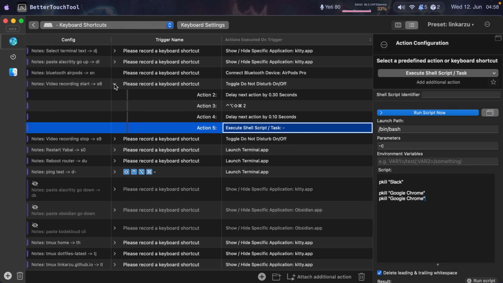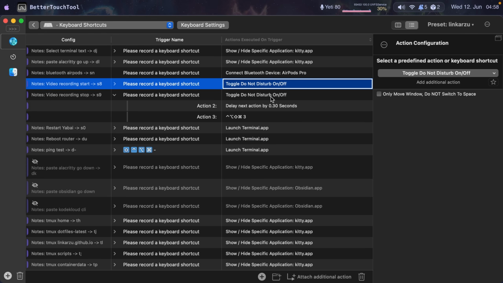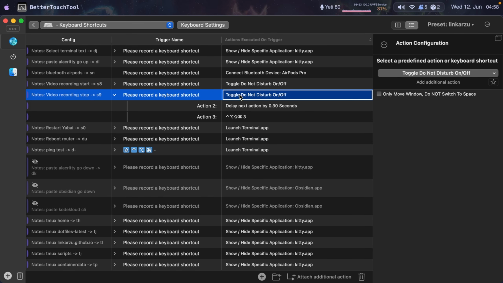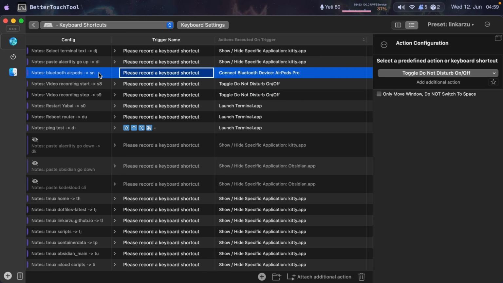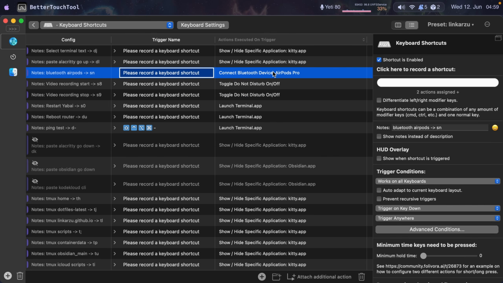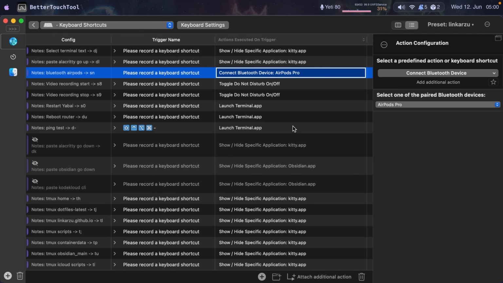Same thing if I want to stop a recording. I have it down here. The main action is toggle do not disturb on or off. Then I press this Hyper 3, which changes my resolution back to my normal one. Something else that I have here is Hyper SN. So when I start using my AirPods, they usually or sometimes they stay connected to my phone. So if I press this Hyper SN on my keyboard, it connects them. Okay, that was the basic stuff.